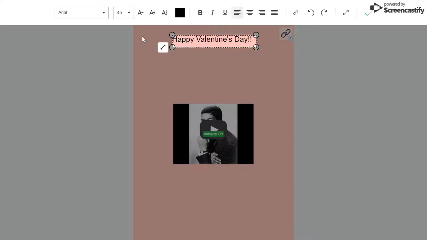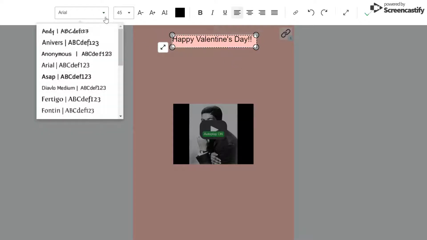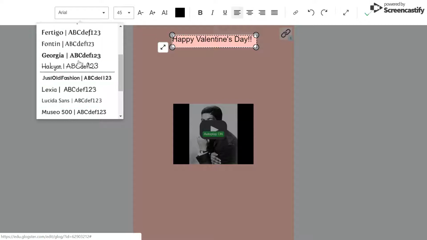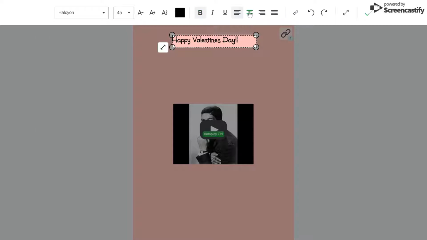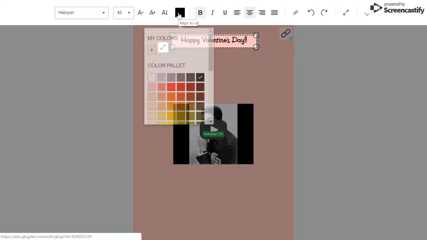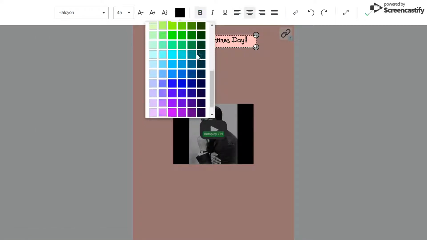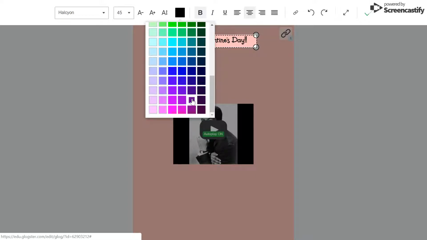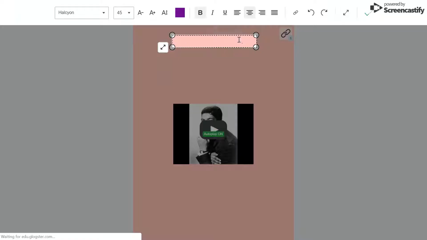There we go, my happy little message. Now this font's okay, but I want to use something a little fancier. How about this one? And now that's a little bit thin, so I'm going to make it bold. I'm going to center align it and change the color. Now, I think one of these purples, yeah, I like that. I think that goes well with the Valentine's theme.